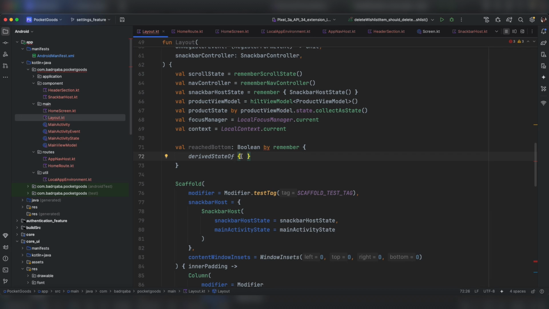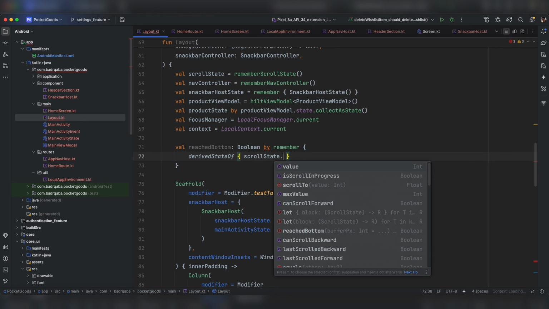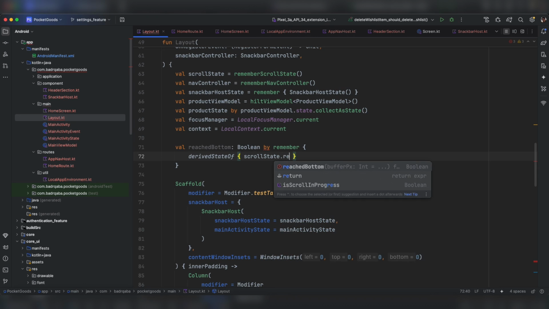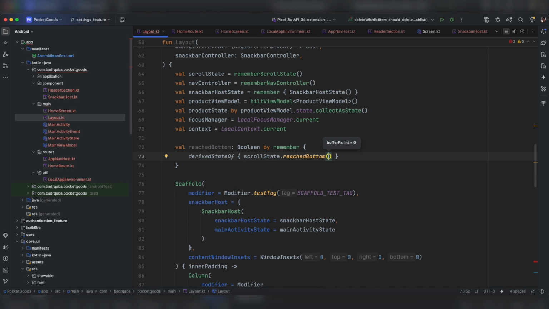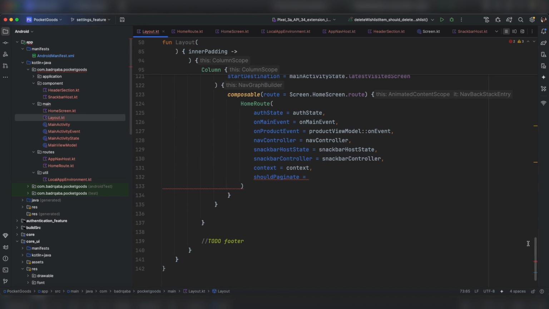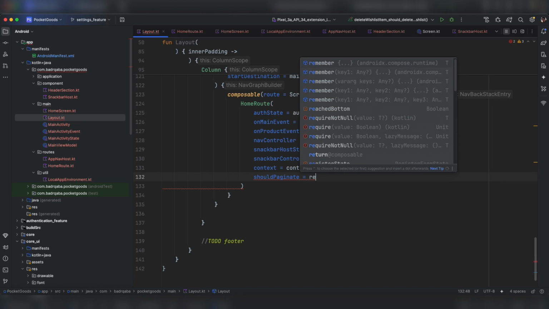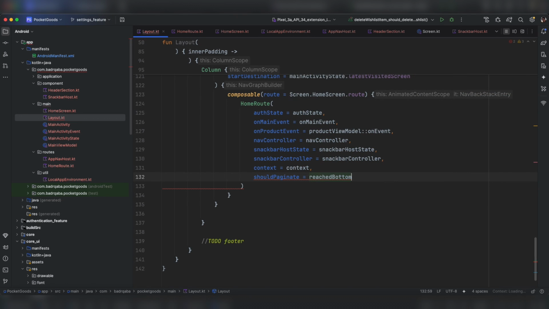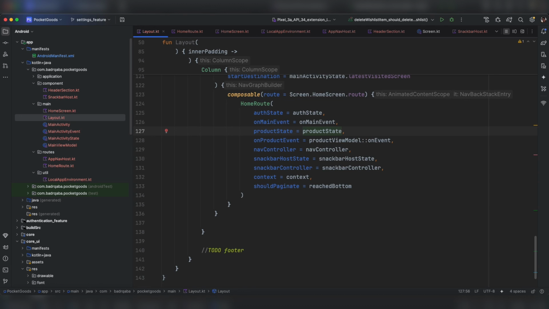The value that's going to be set here is from a certain calculation. We don't want this calculation to be triggered multiple times. Therefore, we're going to use derived state of scroll state, and we have defined reached bottom. For the buffer, I'm going to do, for example, 20, which means that it's not going to be flush with the bottom of the screen. And we can serve it here under should paginate. Whenever we reach the bottom of the screen, we're going to basically trigger to load the next page for pagination. Let's add here the product state, and that's all for the home route.